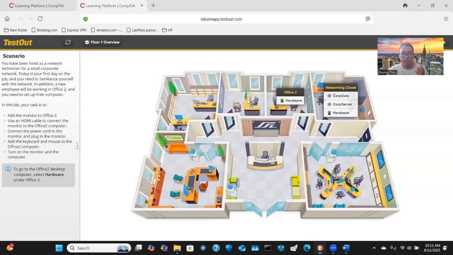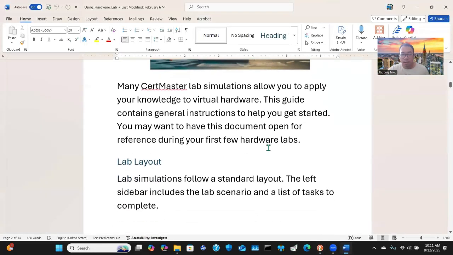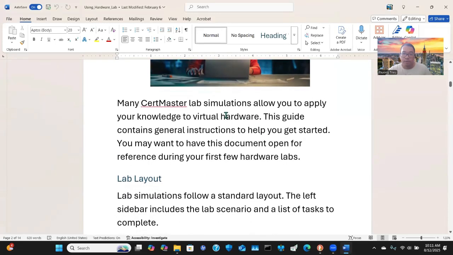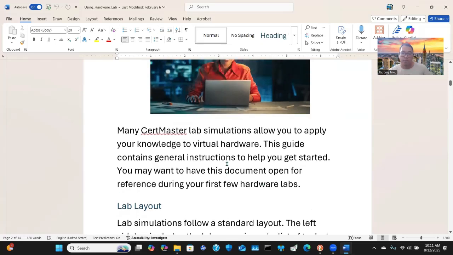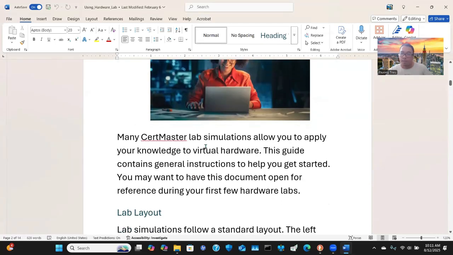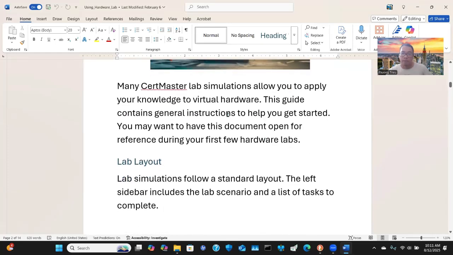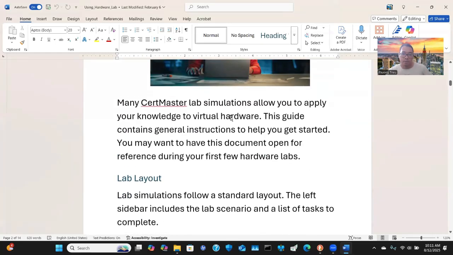I already opened a lab here from my A+ course, and while you're watching this video, make sure that you write your notes so that you know how to work with most of the hardware labs on the CompTIA platform.